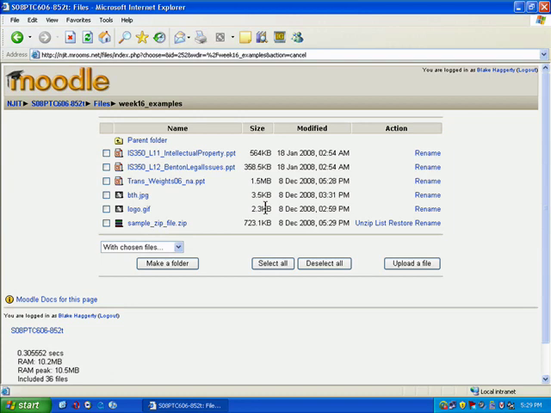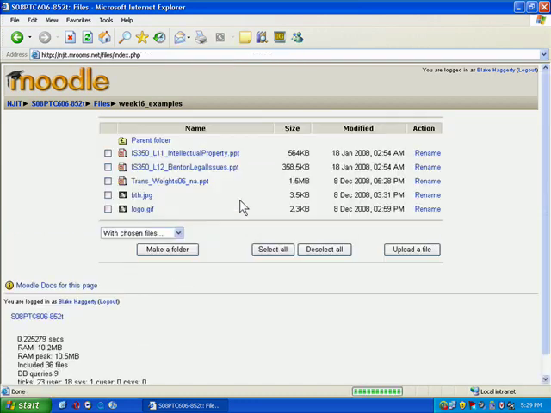Now, the only other thing you'll probably need to do is know how to delete a file. So if you want to delete a file, what you do is you put a check in this box, and you can click delete completely. And you can make the file go away.